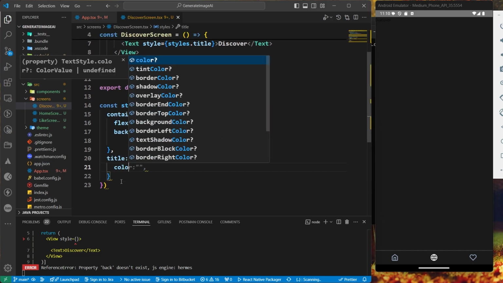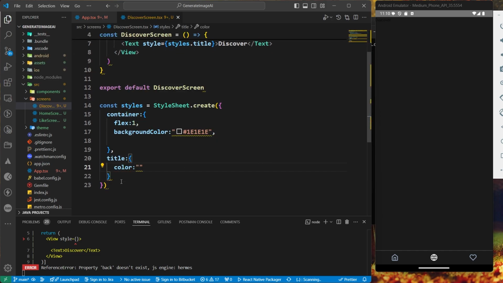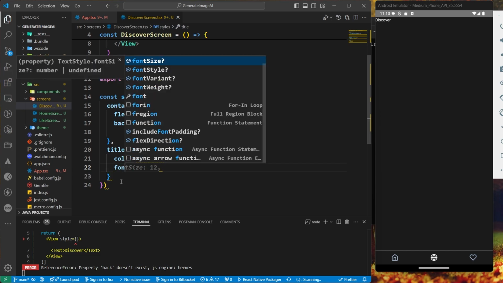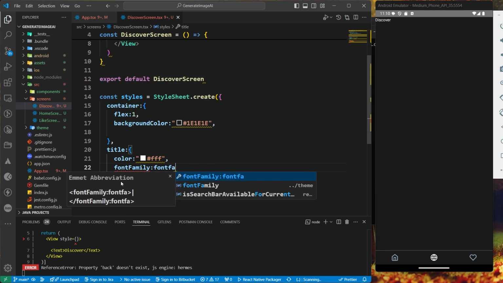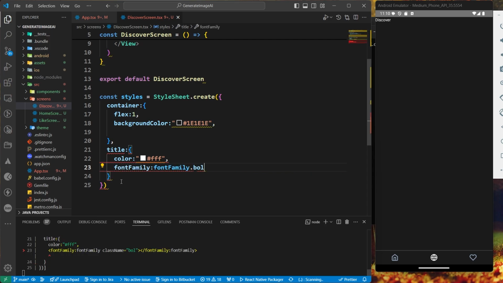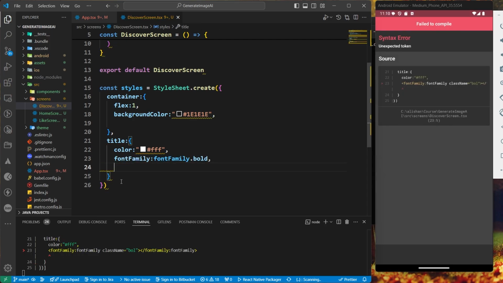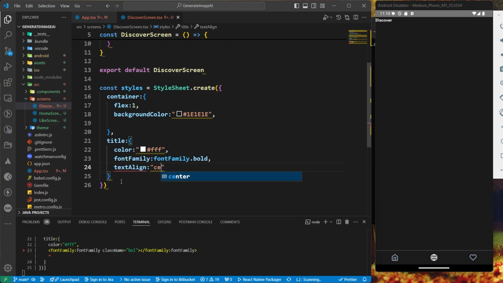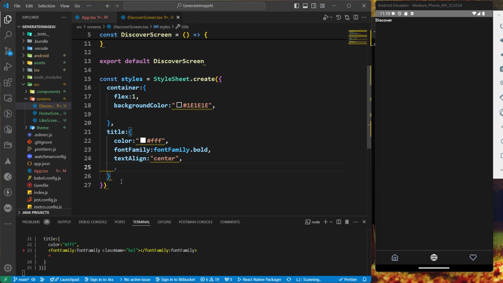Okay, so I'm going to apply a color. The color will be white, so I'm going to apply the white color. After that, I'm going to apply the font family. The font family will be bold. Okay, so let's apply a font family of bold. After that, I'm going to make text align center, and we're going to apply the margin vertical as well of 20. Okay, and you can see that.